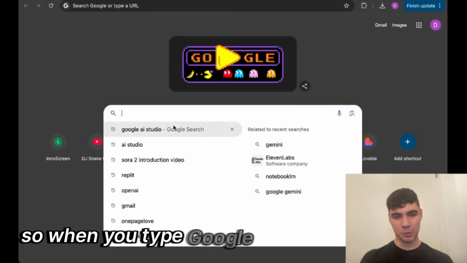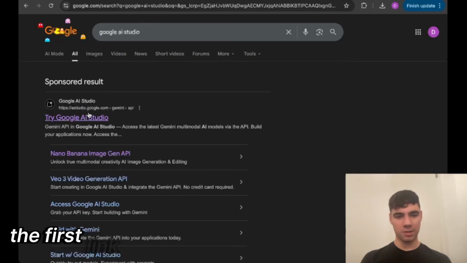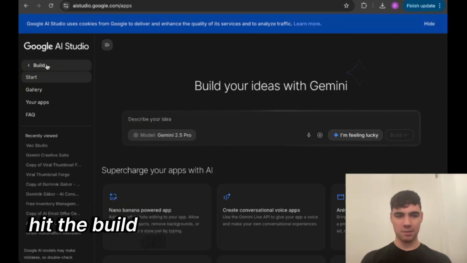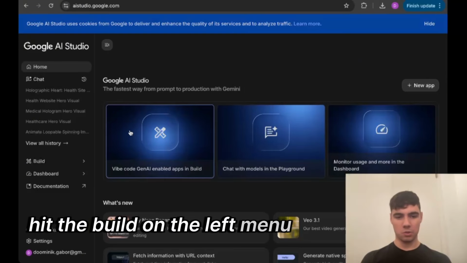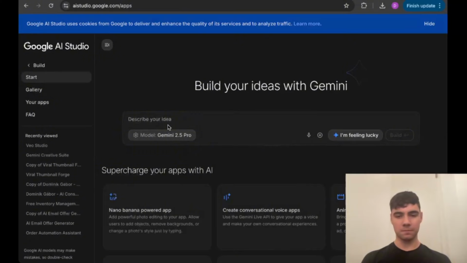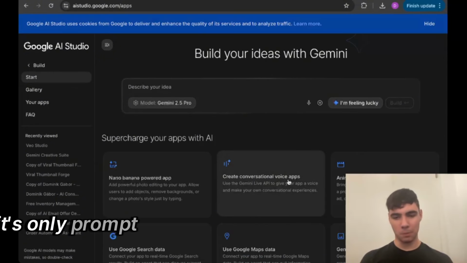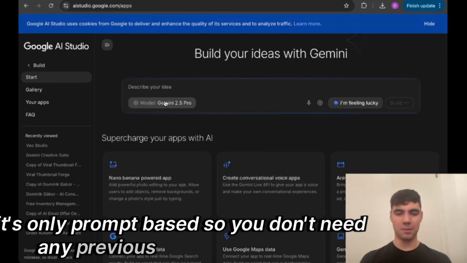So when you type Google AI Studio, the first link that comes up is this one. To start building, hit Build on the left menu and choose the vibe coding function. This is the interface that we are going to code with. It's only prompt based, so you don't need any previous coding knowledge.